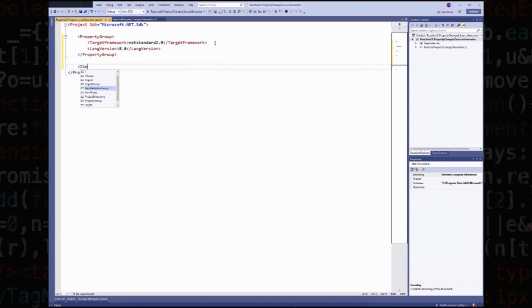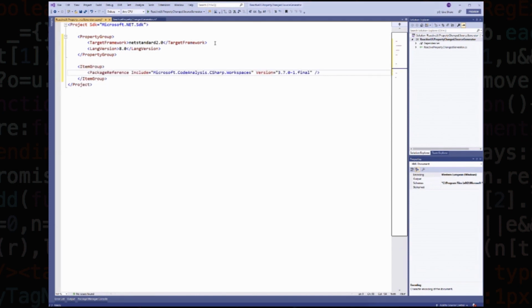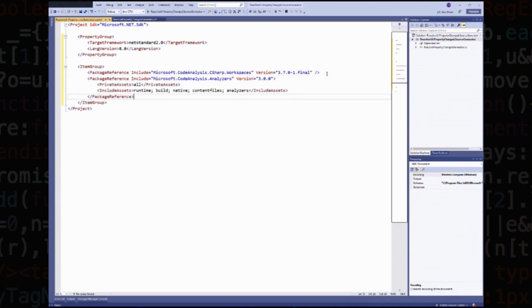And we have to include some NuGet packages. So we have to include our Roslyn generator package, so Microsoft Analyzers C# Workspaces. So this is the package that'll include some of our source generator. And the other one we need to include is Microsoft Code Analysis analyzers. So let me just find the package for that and I'll bring it in. So that's now out of beta as well, which is nice. So we just included both of those there.